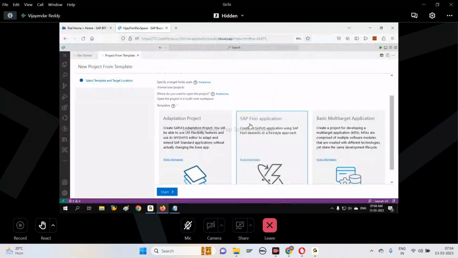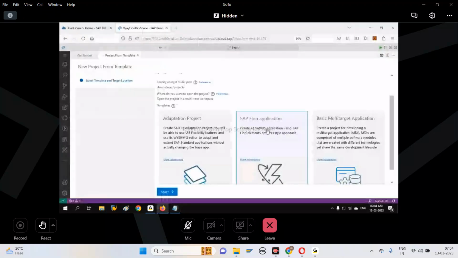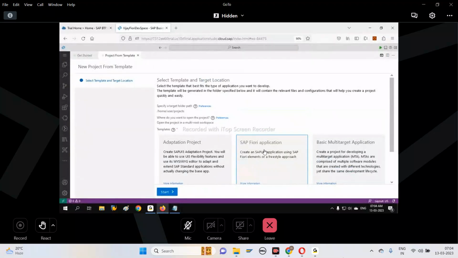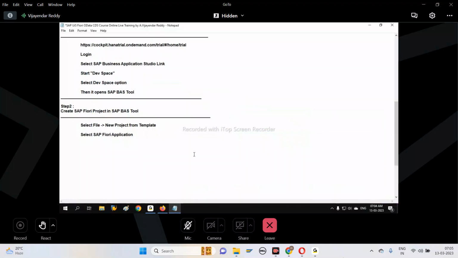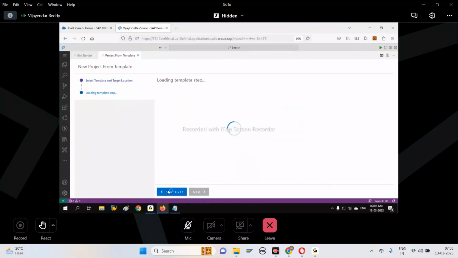Right, so let me select SAP Fiori application here. So select File, New Project from Template. Then select SAP Fiori application. Select this and click on Start. The Start option, click on this.